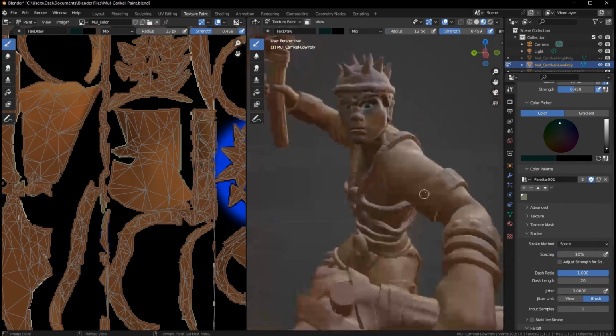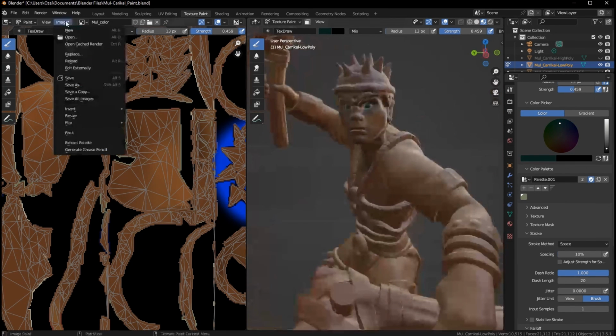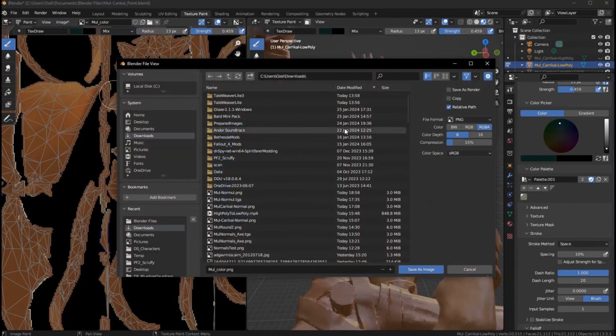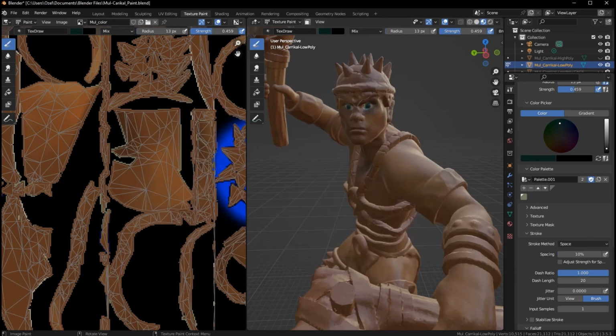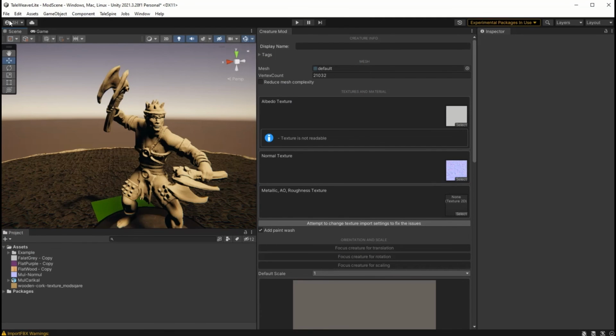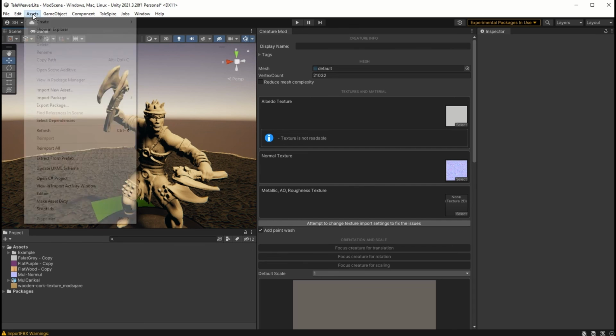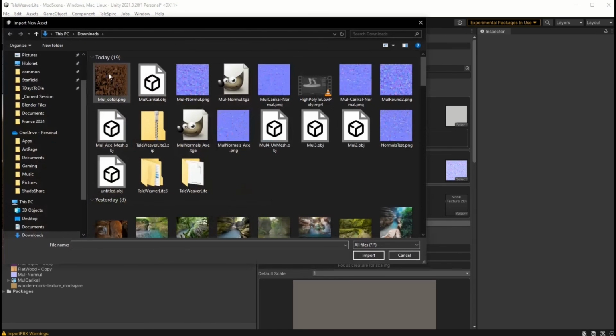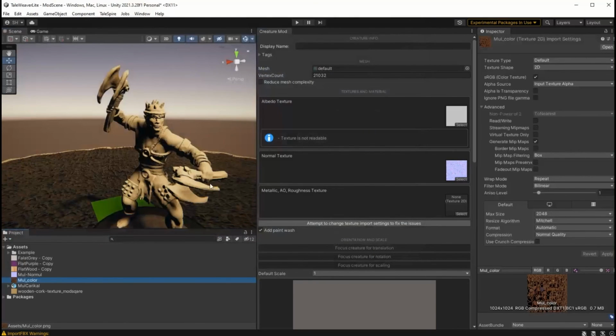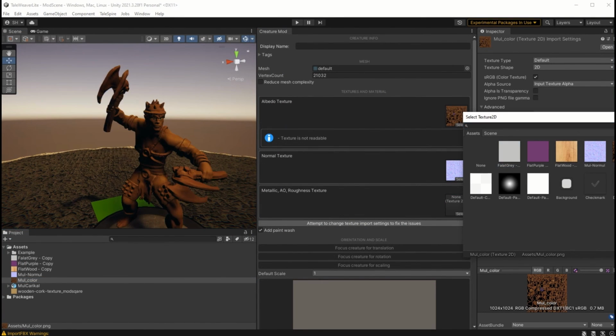And that is that. So actually, let's go ahead and export that image. Save as. We'll call it color, in the downloads folder. And let's drop that into TaleWeaver and pretend like we know what we're doing. Assets. Import new asset. Select, oh, not that one. Select this one.